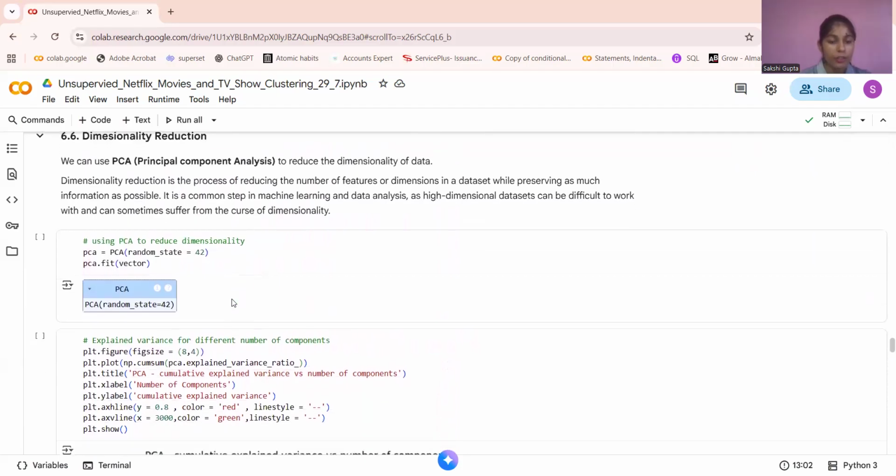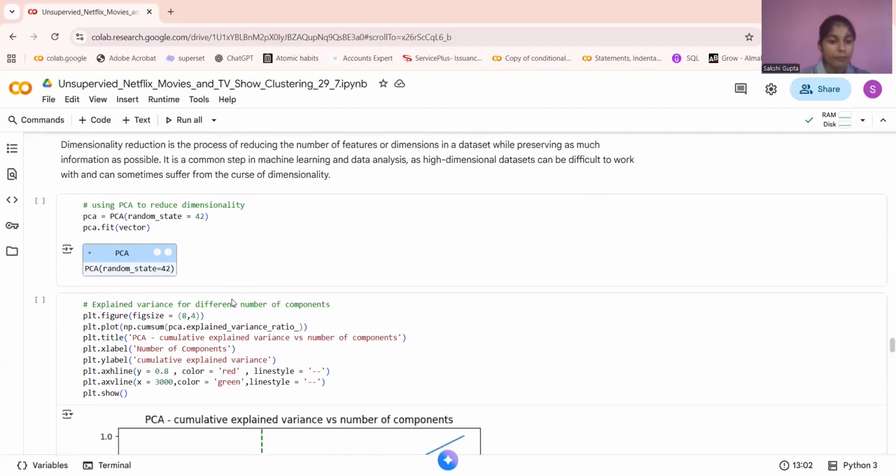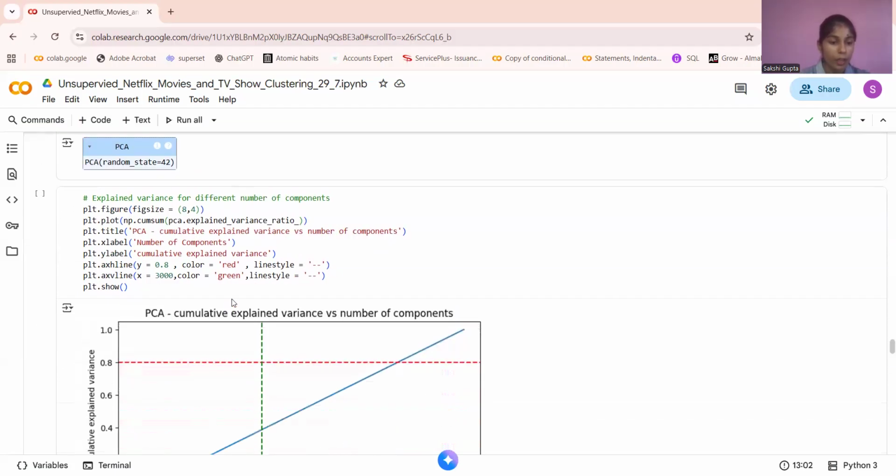Dimensionality reduction is a process of reducing the number of features or the dimensions in a data set while preserving as much information as possible. It is a common step in machine learning and data analysis, as higher dimensional data sets can be difficult to work with and sometimes suffer from the curse of dimensionality.